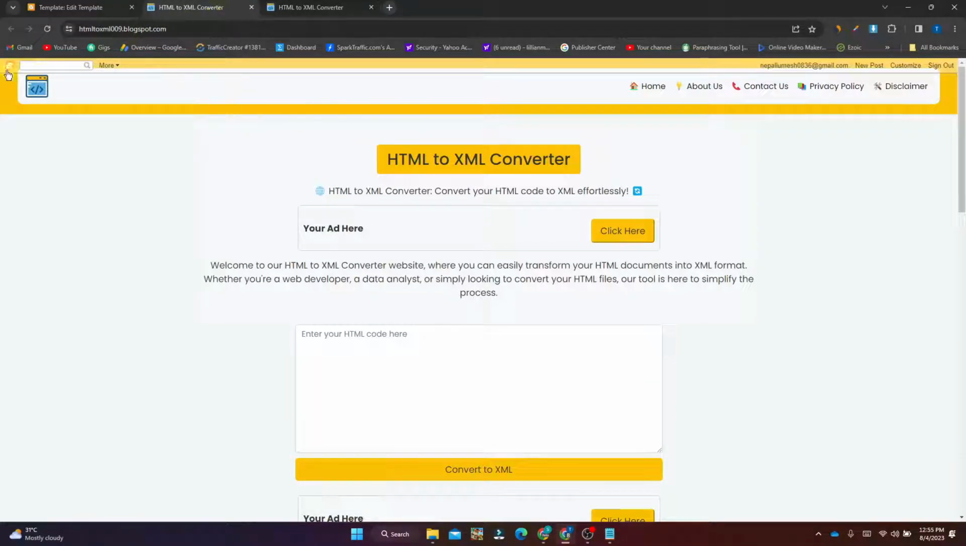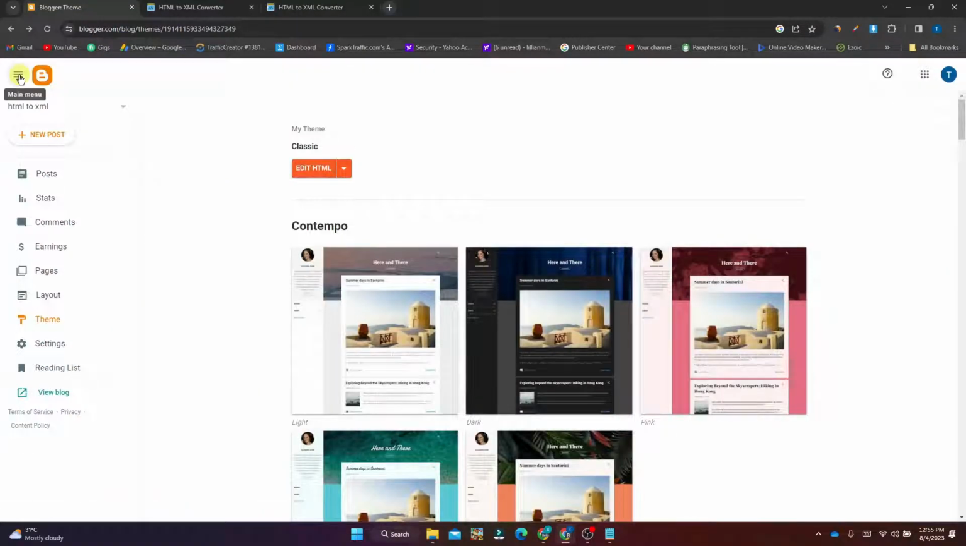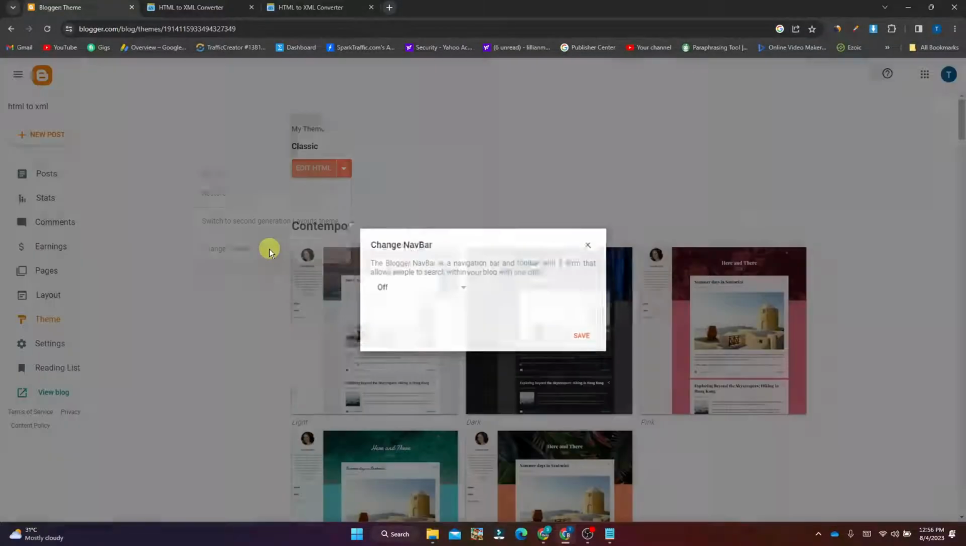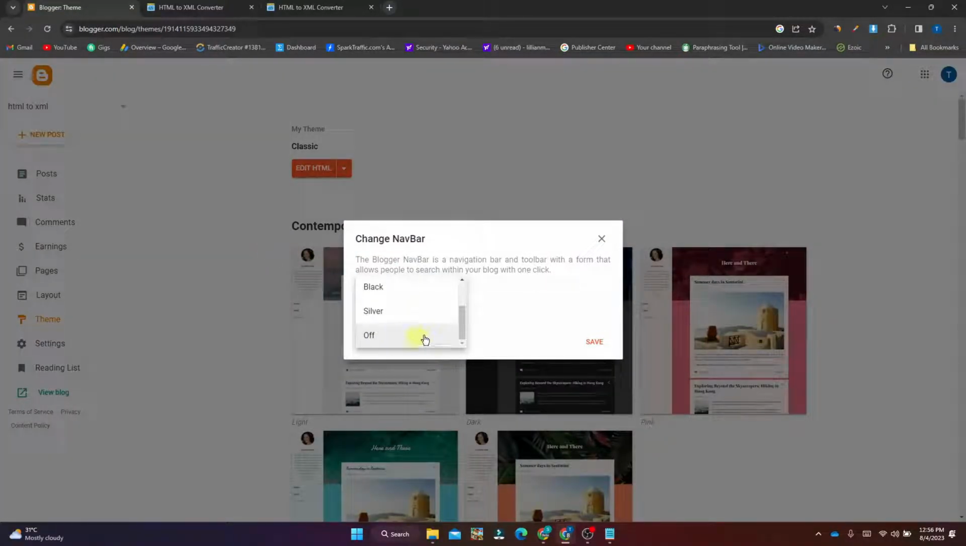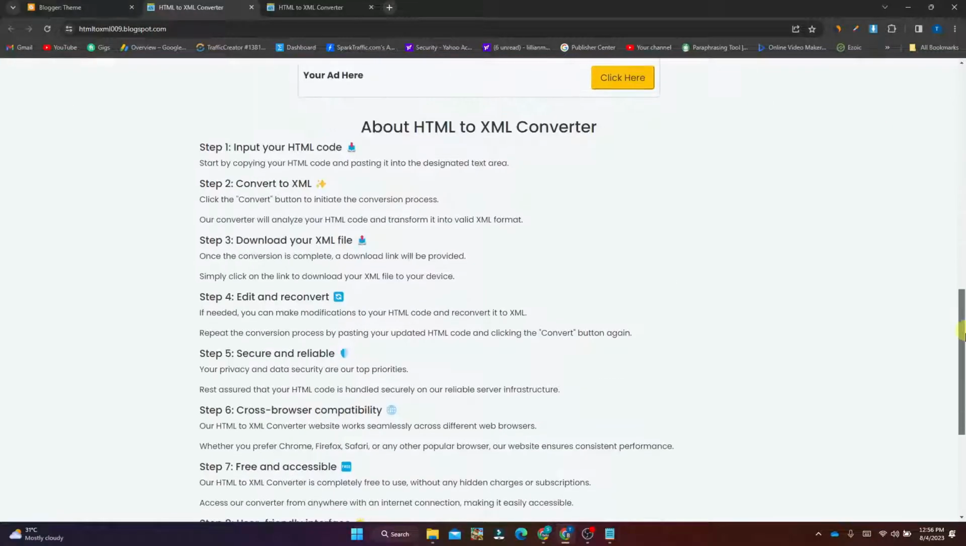But here you can see it is displaying this Blogger templates bar. Now let's remove this bar and make it like this. To do this, go on Blogger, let's go back. After that, click on this and click on change nav bar. Now here, make sure you click on off and save. After that, now refresh your site and finally the website is ready.